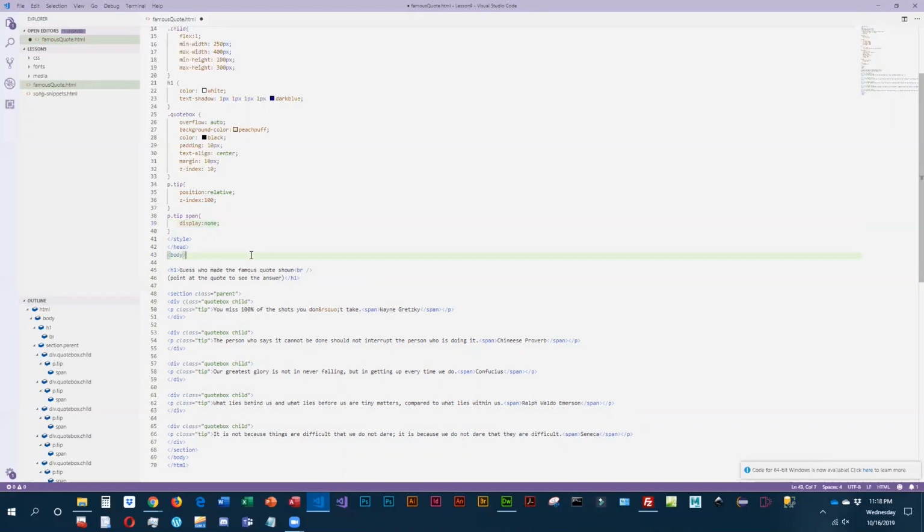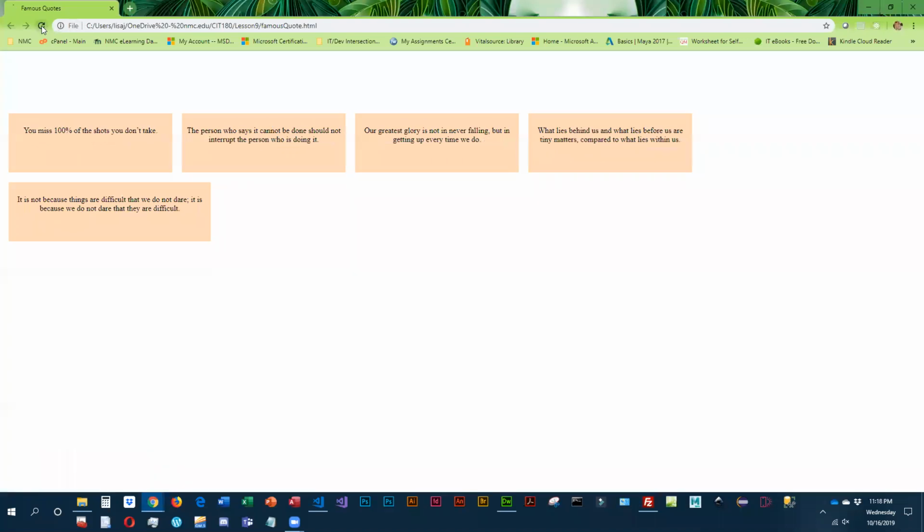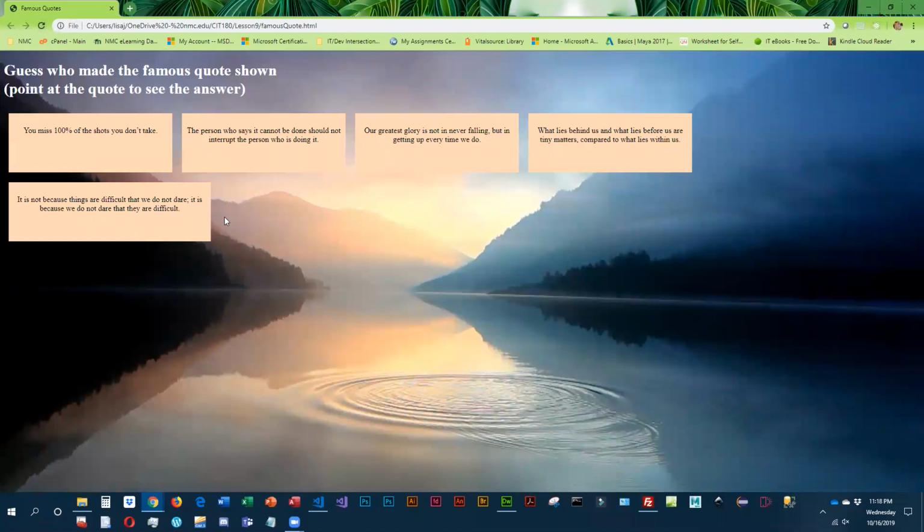Now I'm going to save this because this is going to hide that text for the tip. Now you no longer see that simply because we said if it's a span tag inside a paragraph with the tip class, do not display the text. So at this point, we have set up everything except for what we want to happen when we're actually pointing at these quotes. And that is our next step.